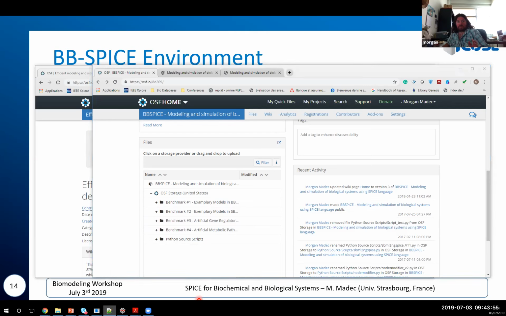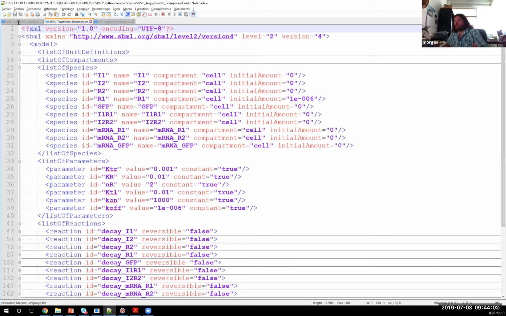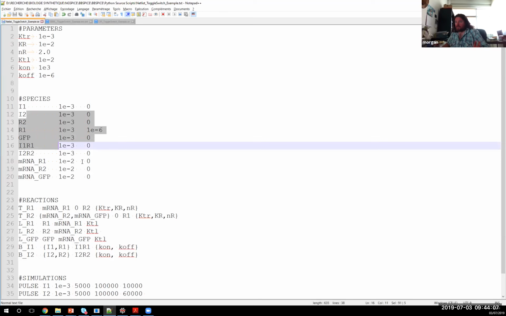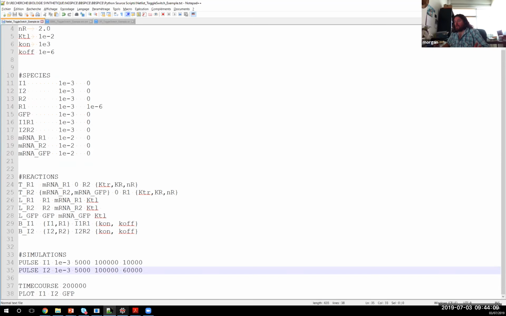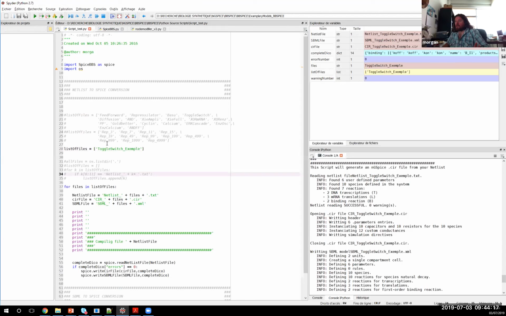Just to show you how it works, I will try a live demo. I hope that everything will be okay. So the toggle switch, this is the description of the toggle switch in BBSPICE: the parameters, the species, the reactions, the simulation. Then I open my Python environment, and here this is just a script. You can compile a list of files. Here I just have the one single file. I run this.